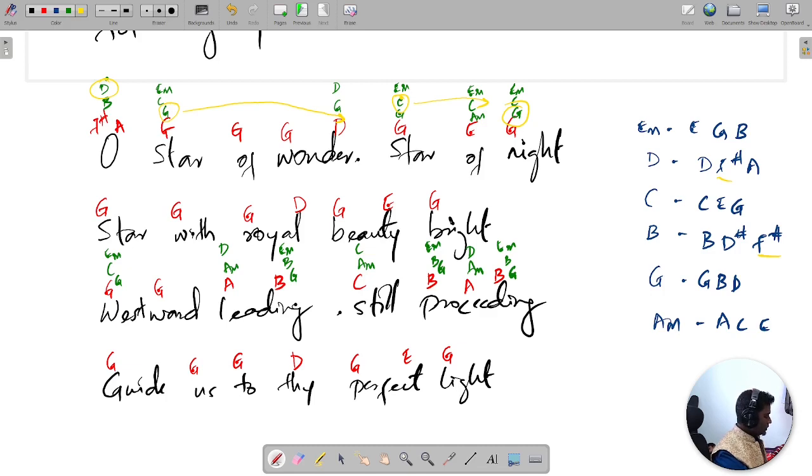Leading, westwardly, westward. I can go with the G, or I think I'll go with the E minor following. Let's do the second line. Star with royal beauty bright, and westward, westward. I'm doing the E minor there.